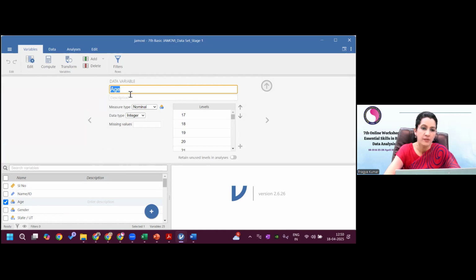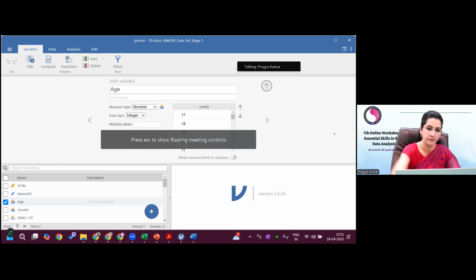Now by default, when you import the sheet from Excel, you need to redo some modification of the variable, because it doesn't import the way it is actually there in the Excel. In Excel, you don't define whether a variable is continuous or categorical. But here in JAMOVI, you need to define this. How will you do this? You double click this, then this window will appear.